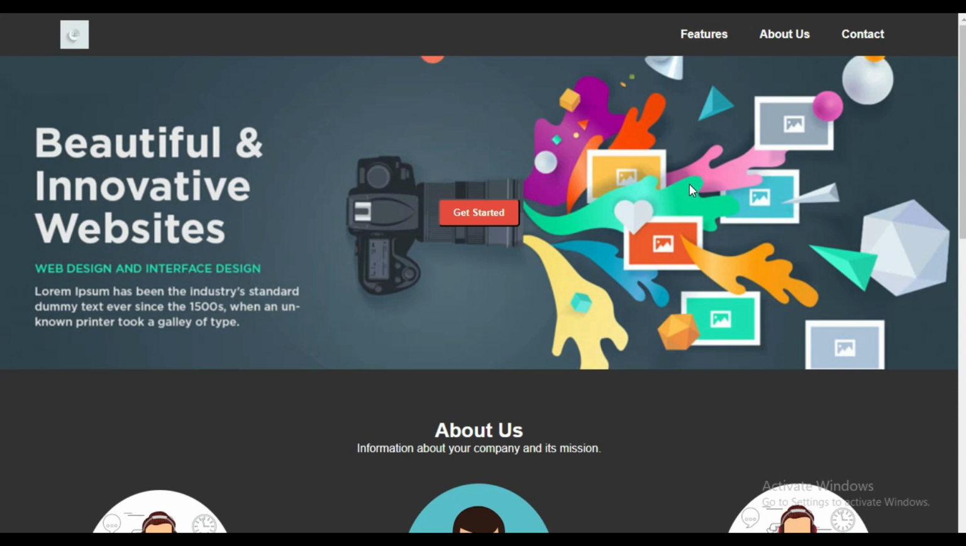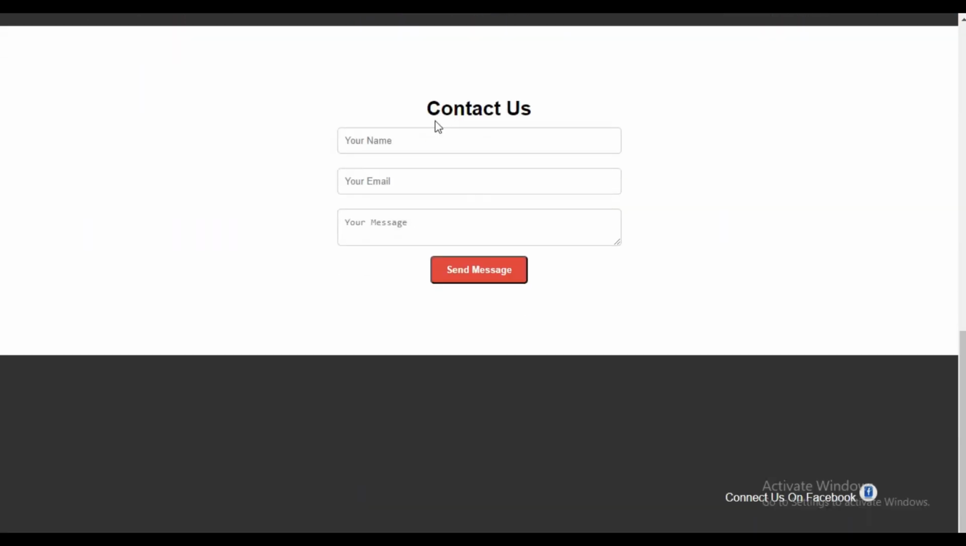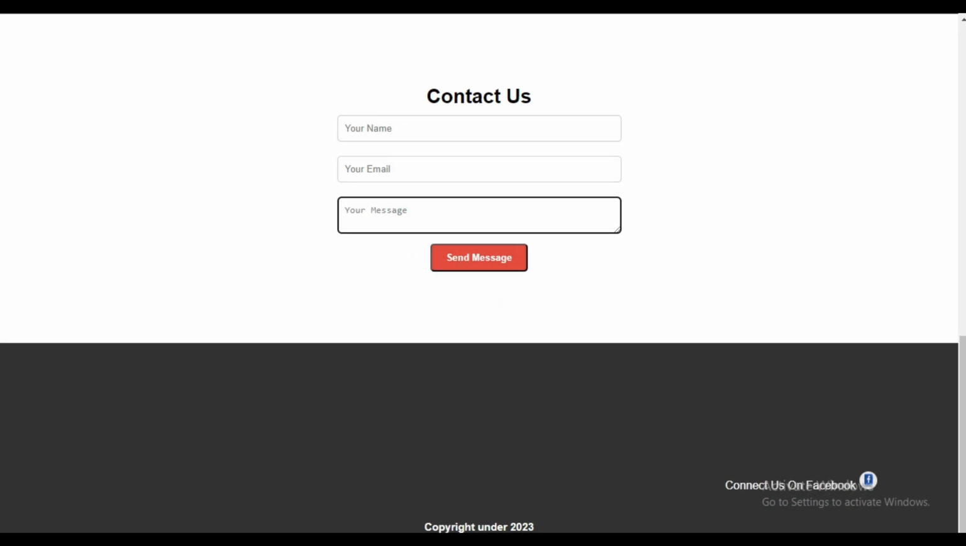So you can see that when the mouse enters our navigation menu, the background color changes, and here is this banner image also and a button. And in the about us section we have the information of the owners. So you can also build and create these types of sections using cards, and you can change the image as per your requirement. And here is this contact us page which the user can fill. And at last there is this footer, a simple footer I have created.